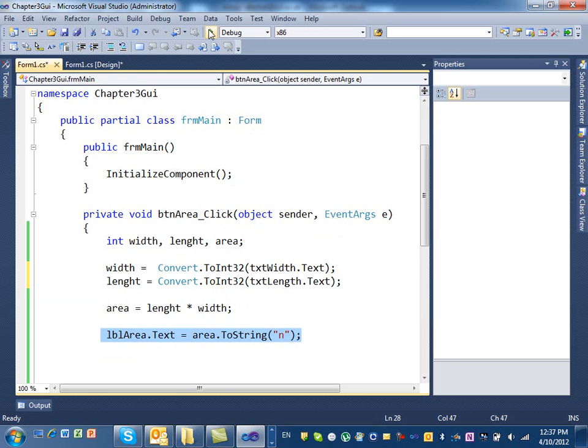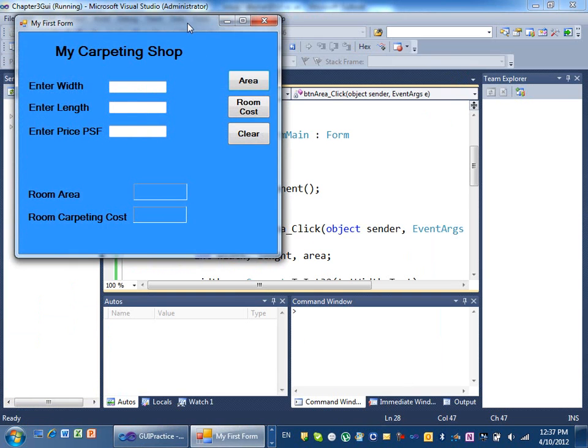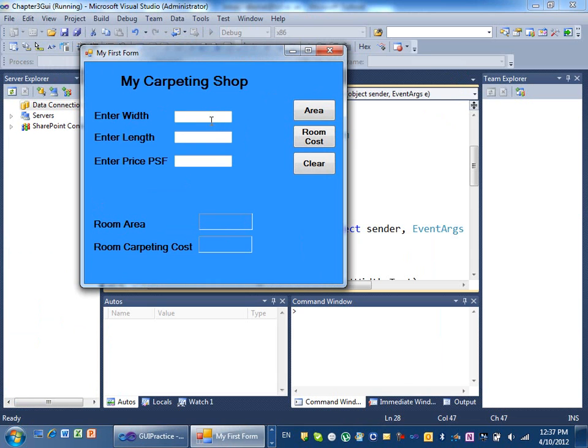So now if I run it, if I type in, now if you don't type in anything and you try to click on the button, you will get an error. It's okay, don't worry about that. I'll show you how to avoid this error later on. But if I type in 11 and I type in 10, and then I click on the area, it will give me 110. This is more useful, right?